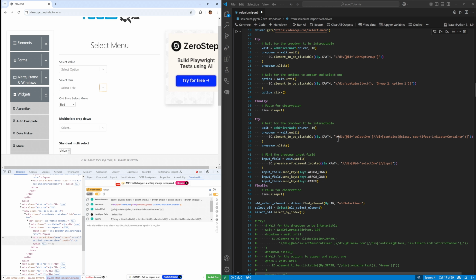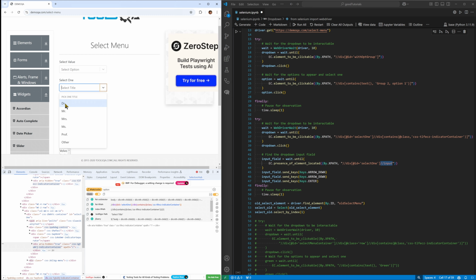So we will use our division ID, select one, and then we put this double forward slash input to make sure that the presence of this element is located. And this will be our input field. Once this element has been located, we will use the down arrow twice and select enter. So we will be picking 1, 2, the misses.